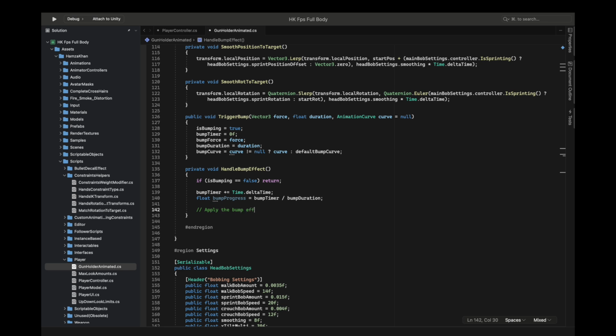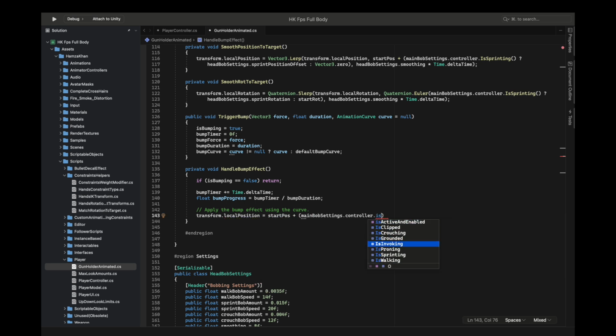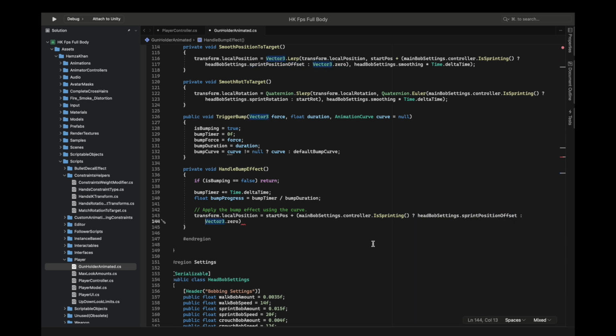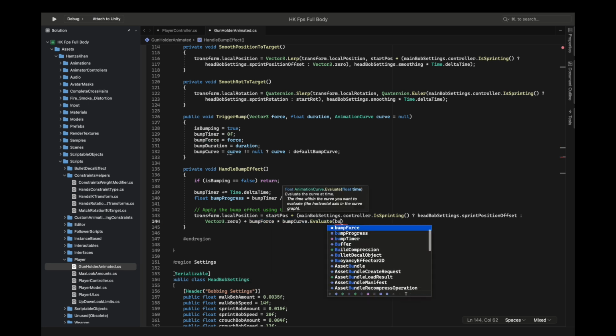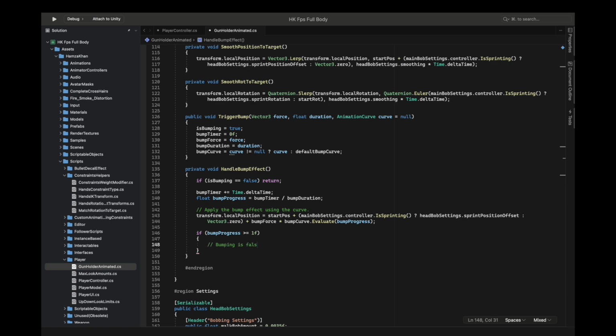Otherwise, we just set it to the default bump curve. In the handle bump effect, we can apply the actual effect, which is local position set to start pause, plus the main bump settings of controller. If it is sprinting, we'll check that and pass in the sprint position offset. Otherwise, we'll just add a Vector3.zero, which will have no effect. Then after that, we just add a bracket and add the rest of the stuff.